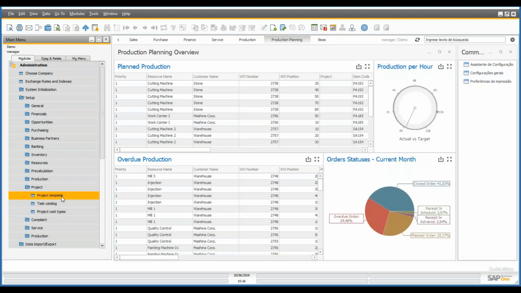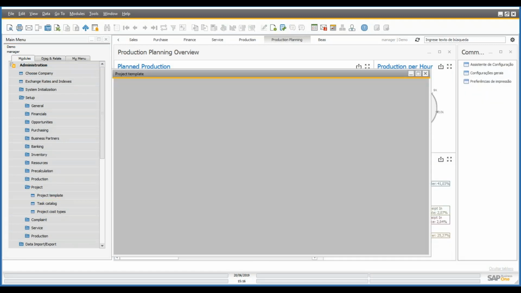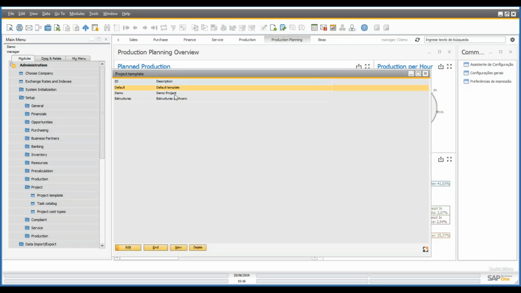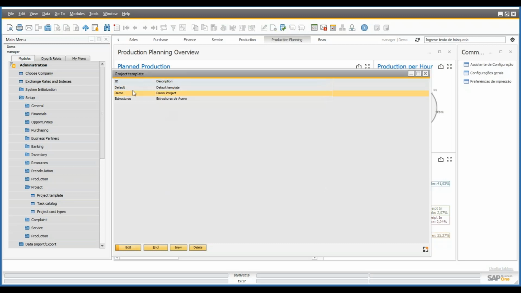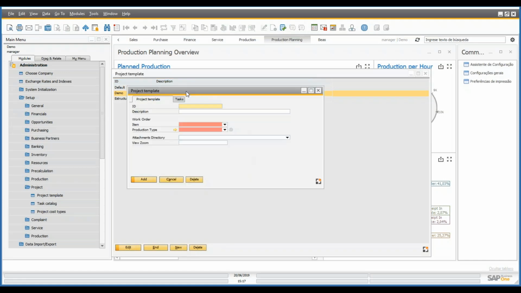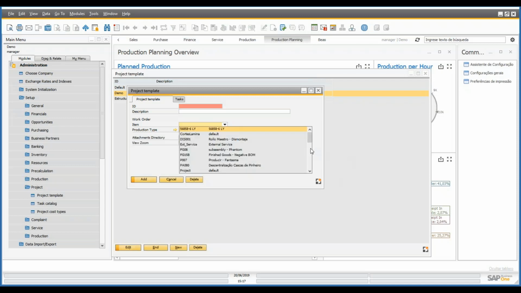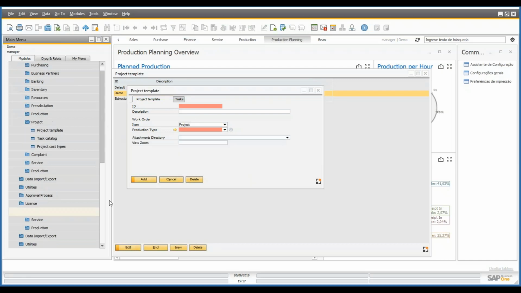And then the last master data we have to do is the project template. The template is a combination of tasks that will effectively build your project. I have an example in here. So when we create a project template, we click here in New, and then we fill in an ID, a description, and we fill in which item we want to represent the project in a work order. This is basically a non-stock item. I have one here called project. I have it as project here. This is a non-stock item.